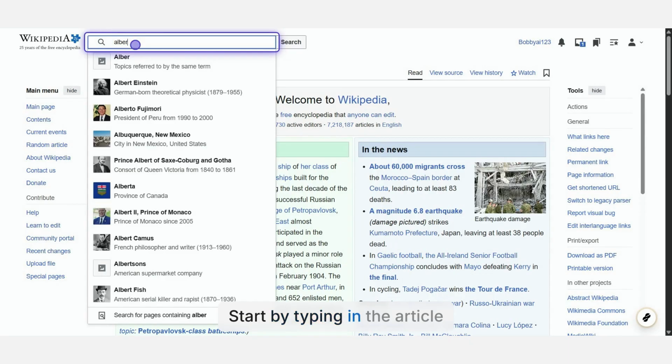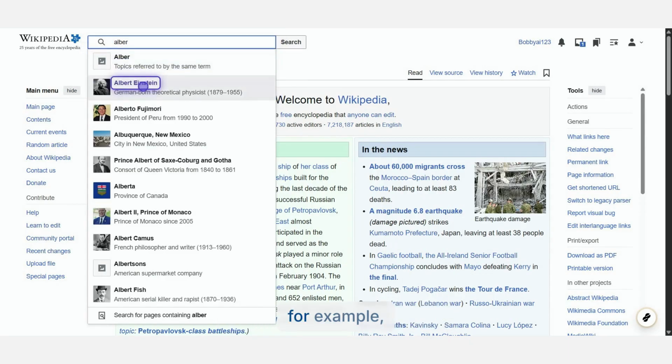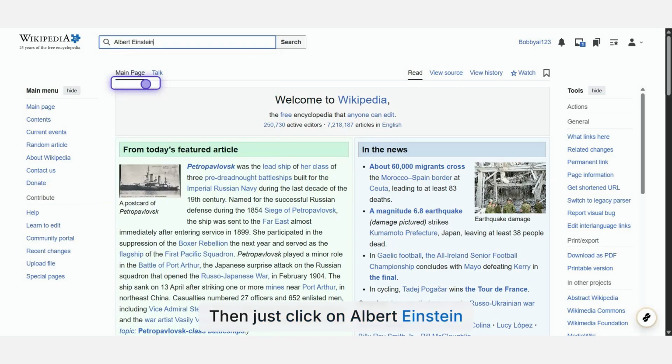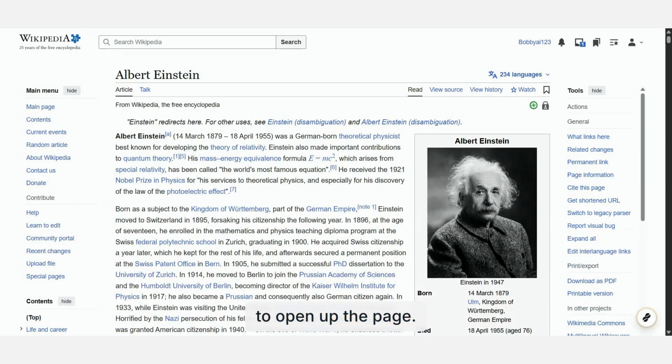Start by typing in the article you'd like to read, for example, Albert Einstein. Then just click on Albert Einstein to open up the page. Next, click on View Source to see the raw source of the article.